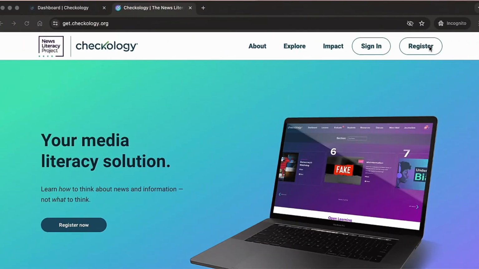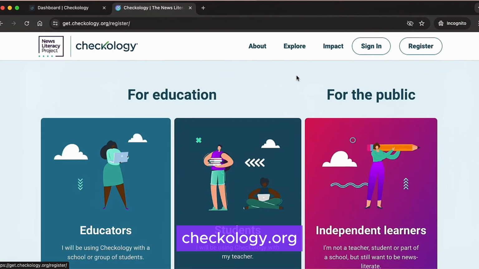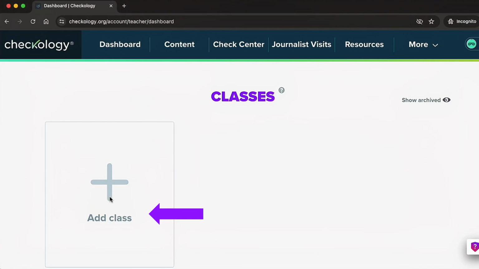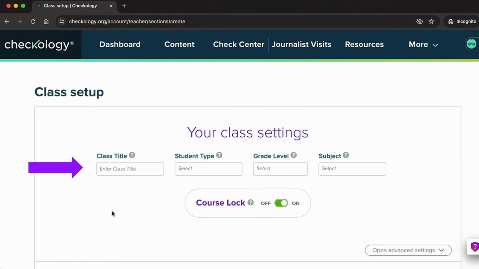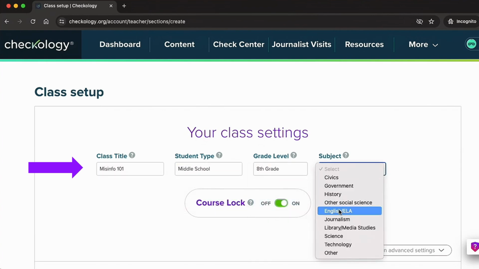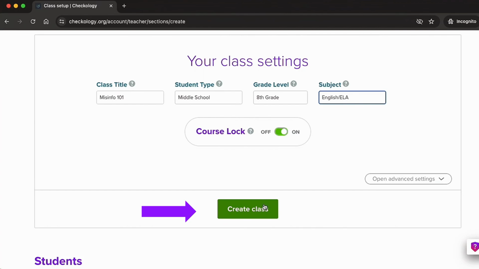Step 1. Visit Checkology.org to register for a free educator account. Once you are in your dashboard, click the Add Class button. This will take you to the class setup where you can add your class title, student type, grade level, and subject. Then, select Create Class.